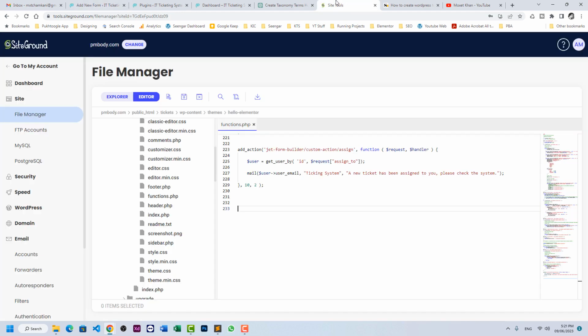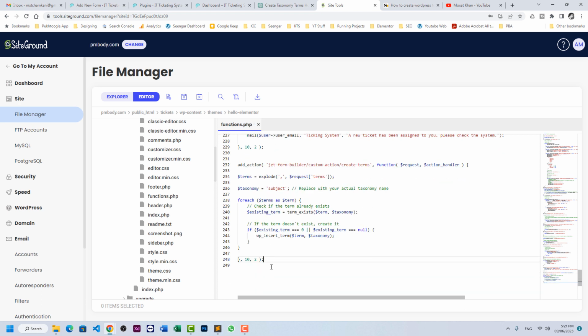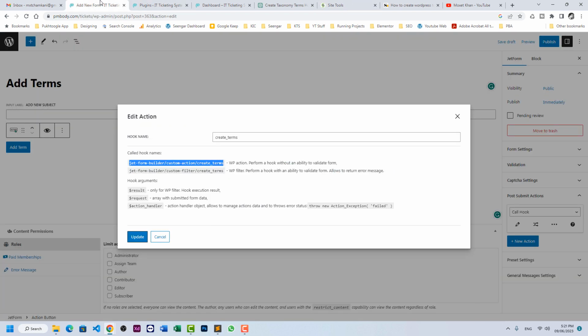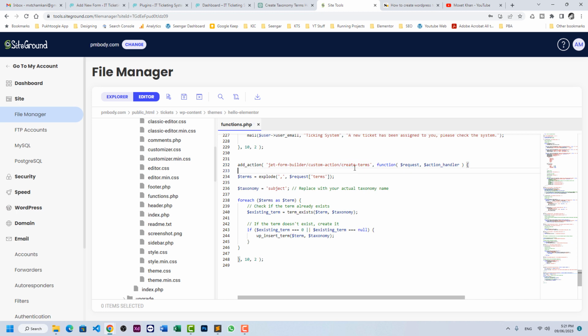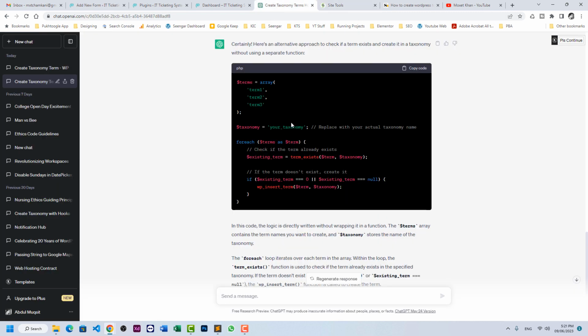I will open my file manager. Here in functions.php, I will paste the code. Remember, you can create a child theme, you can use a third-party PHP snippet tool, or you can directly paste it in your functions.php, depending on your requirement. I already worked on the code, I will paste it here. This is the action, the hook, which we will utilize. The hook has standard syntax followed by the name of the hook, create_terms. Then we have the code for creating terms. If you open ChatGPT and enter a simple prompt, how to create terms in a taxonomy, it will give you this code. I just refined it a bit.